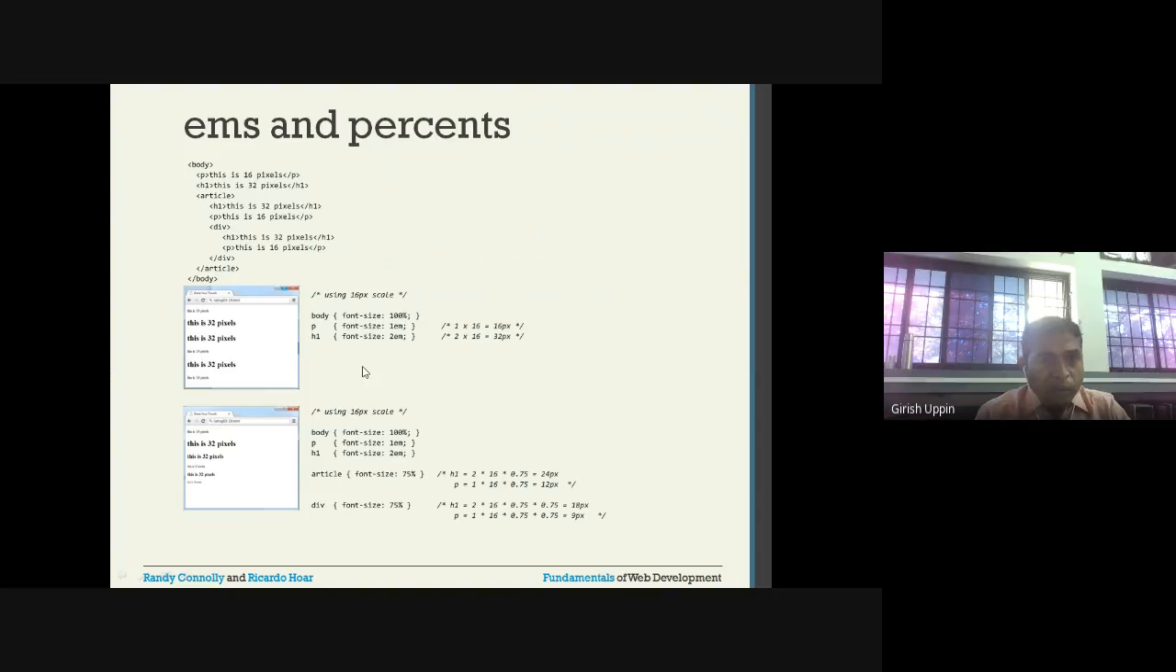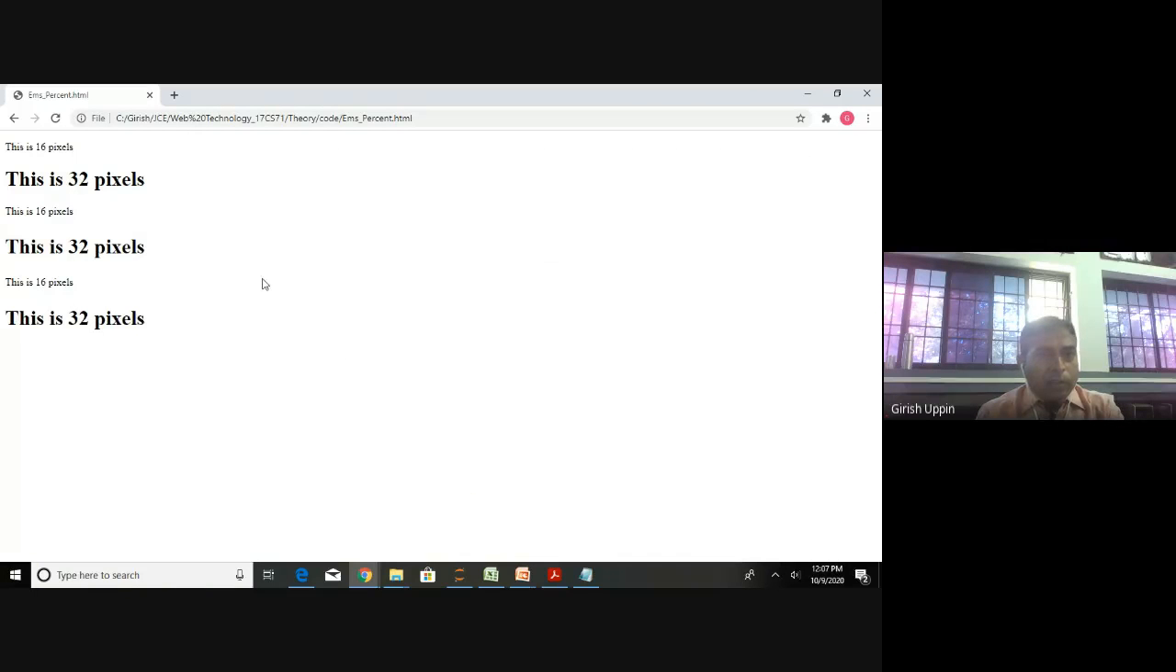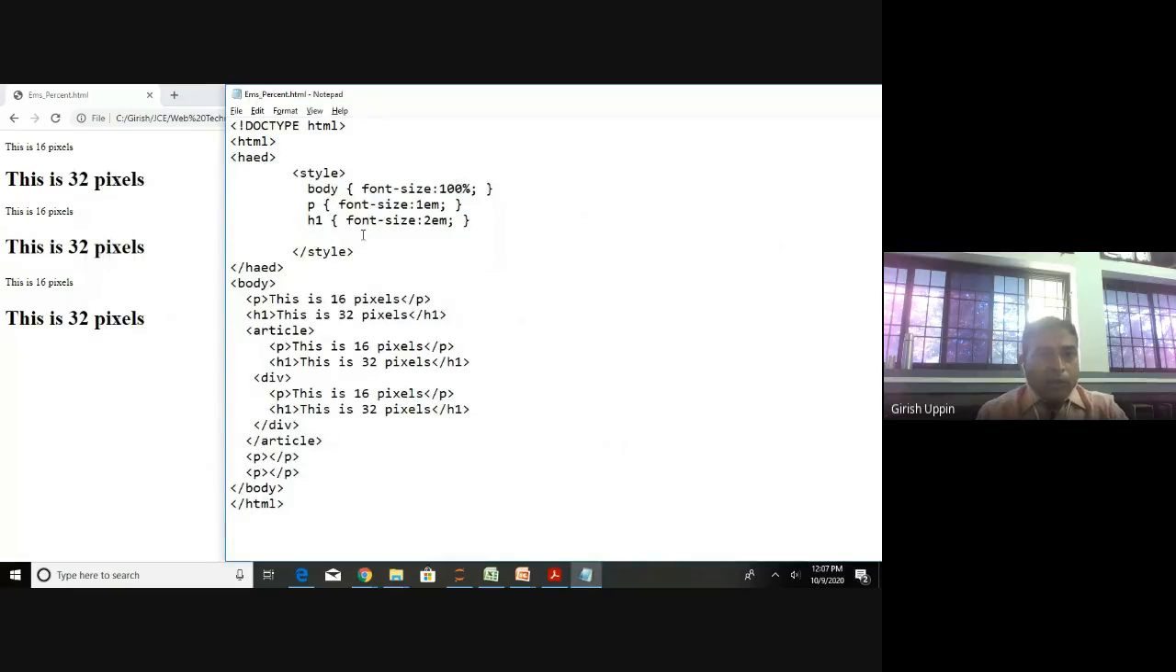So first, as I showed, this particular html uses only this style, right? We have body, p and h1. For article and div there is no impact. Even though we have a paragraph inside the article or inside a div, it will follow whatever has been specified here, because we did not specify any style for the article or the div.